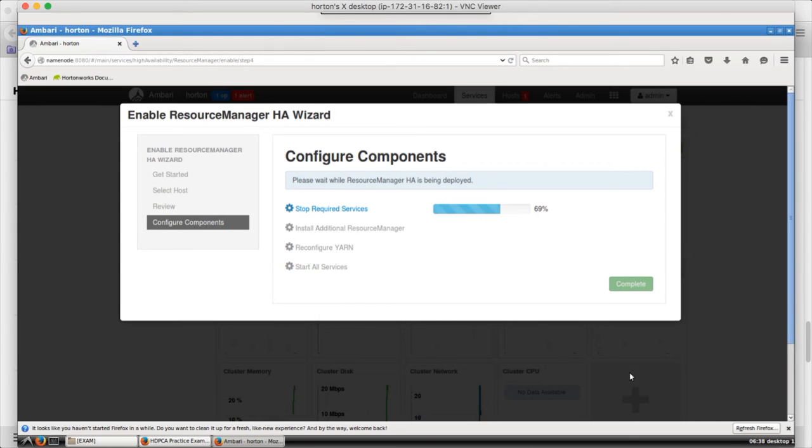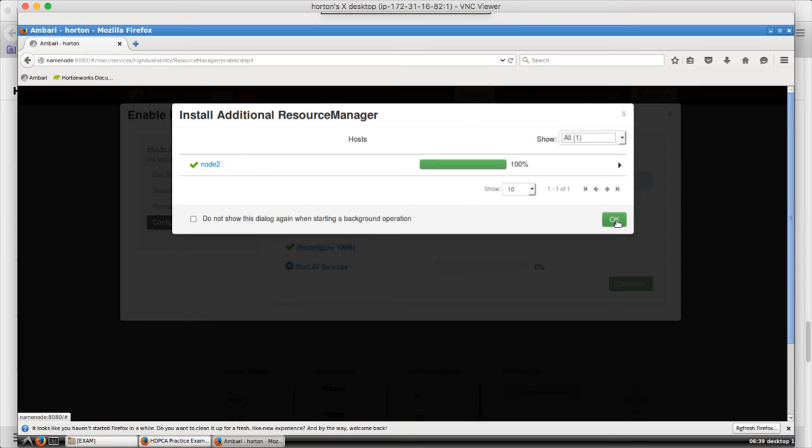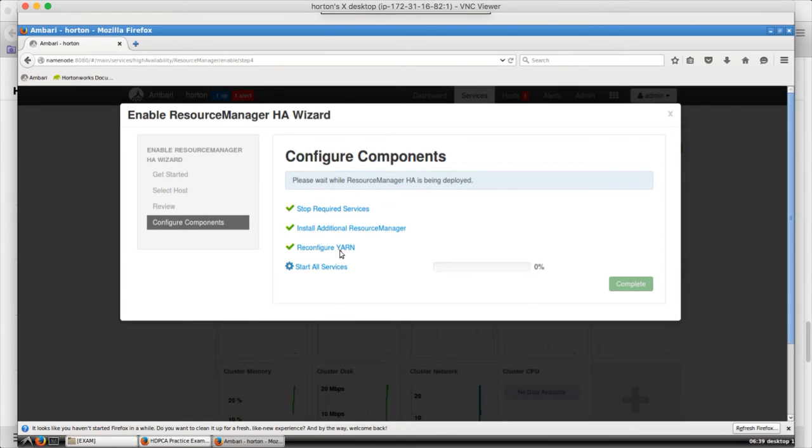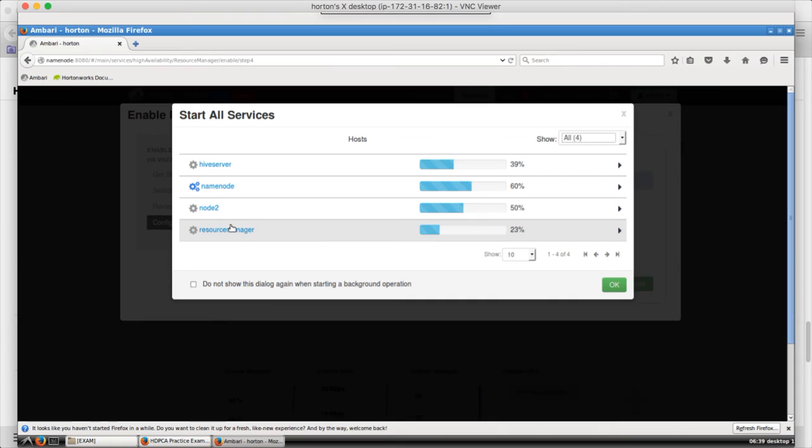So overall the task will take around 5 to 10 minutes because stopping and starting the services will take some time, as you see. Now the services are stopped and the additional resource manager is being installed on node 2. You can click on this and see that it is being installed on node 2. Once the installation is done, it will reconfigure YARN with whatever parameters need to be added or updated to enable high availability. Then starting the services also will take some time.